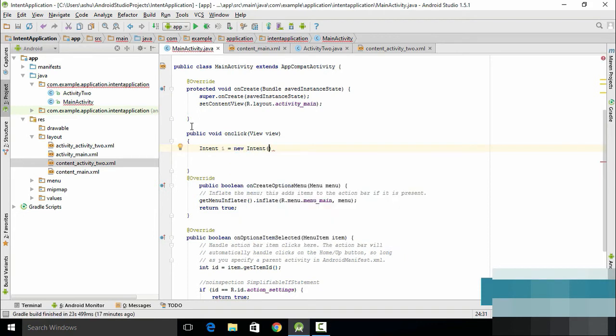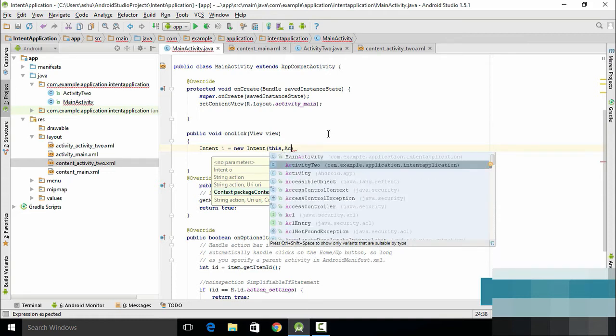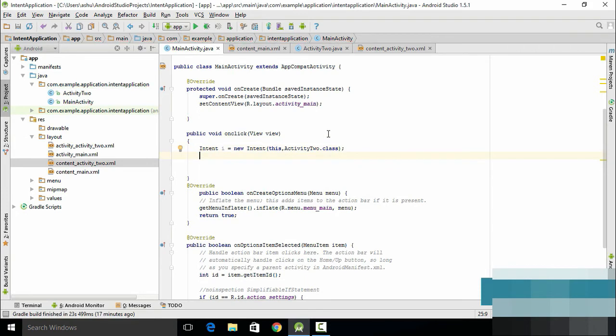Intent, and to the intent we pass two parameters. The first parameter is going to be this, and the next parameter is the class which we want to switch to. In the second parameter we usually pass the class of the activity which we want to switch to. In this case, as we want to switch to Activity2 right here, we specify Activity2.class, and basically we are done with creating an intent.